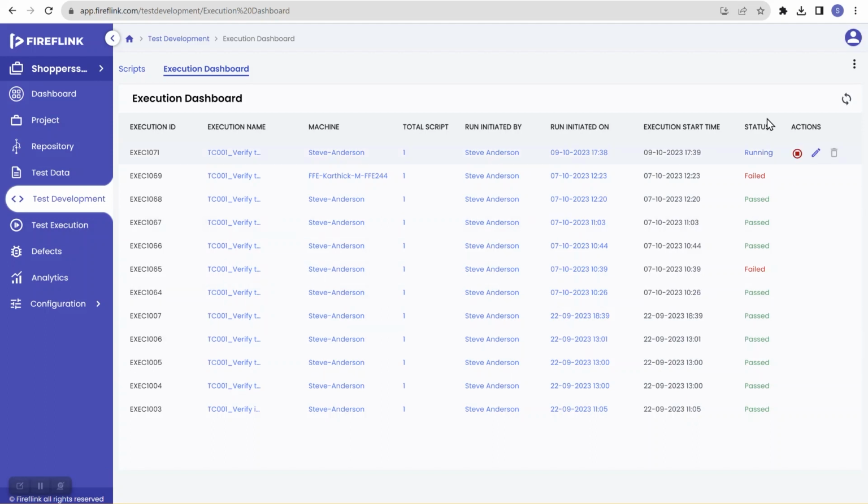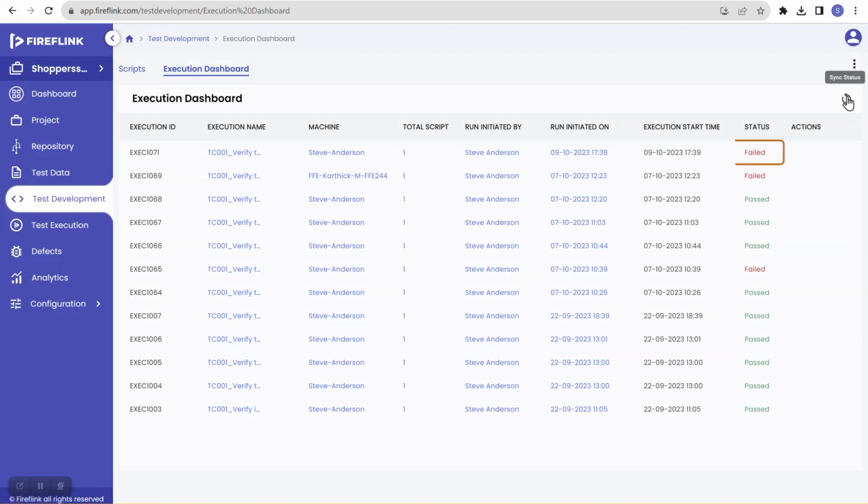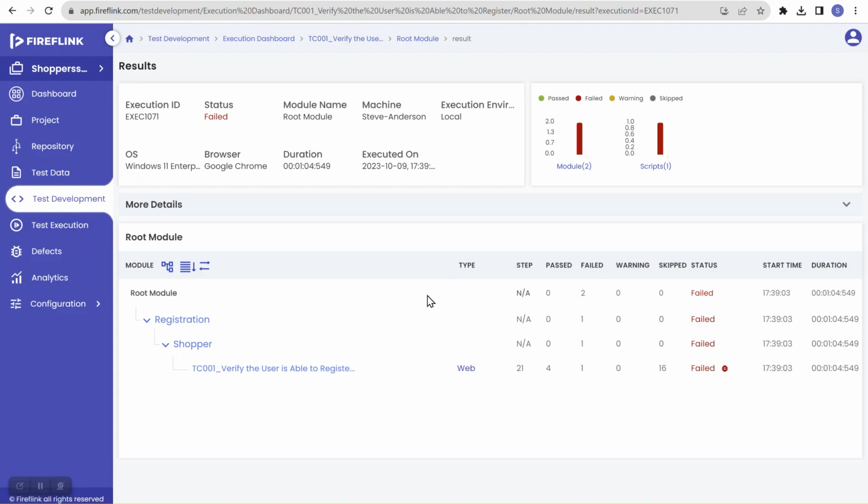Now what I will do, I'll just sync the status. See, now I'm getting failed status. So it is not able to verify the welcome text, I guess. So let me confirm it. How do we do that? Just click on the failed status of this particular script execution.